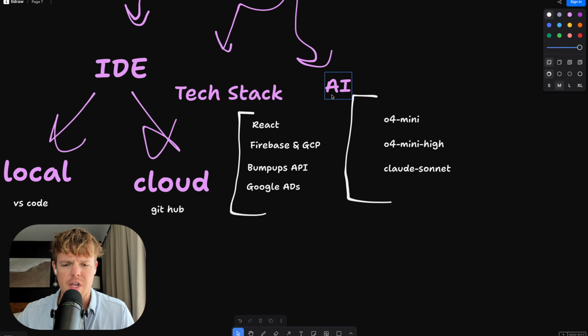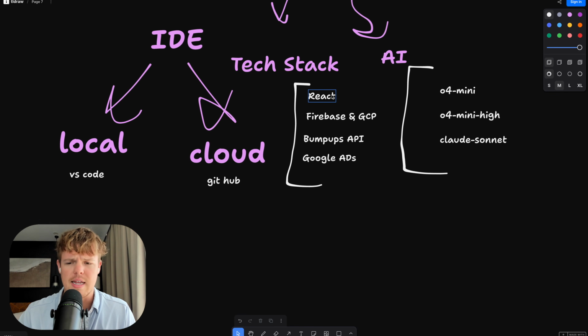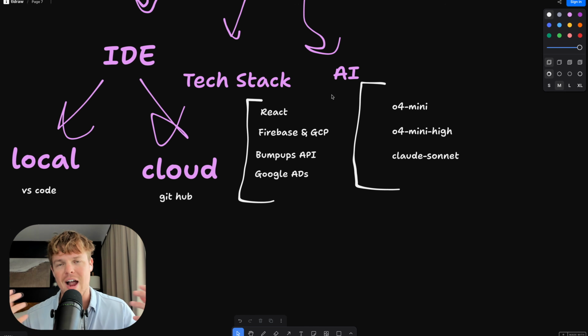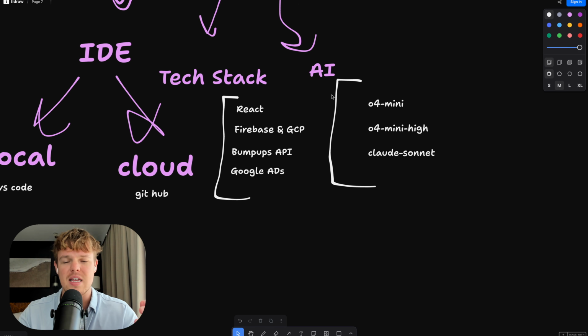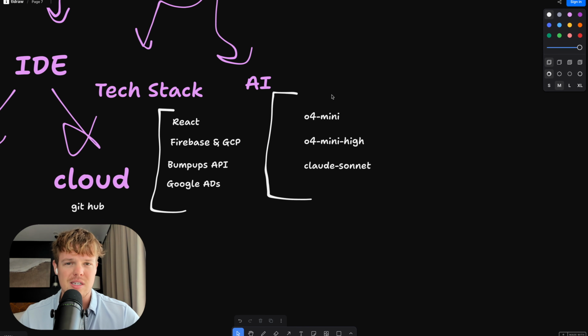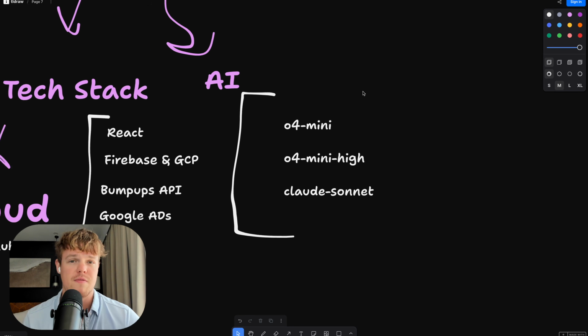So costs associated with all this, what's really nice is that VS Code's free, GitHub's free. Obviously, if you use it more or at higher usage, you could get into some paid plans. React is free. Firebase and GCP are pay as you go, but what you'll notice is that the rates are pretty generous. Bump Ups API, cost per use, Google Ads, you making money. O4 Mini High, Claude Sonnet, these are associated with those platforms.